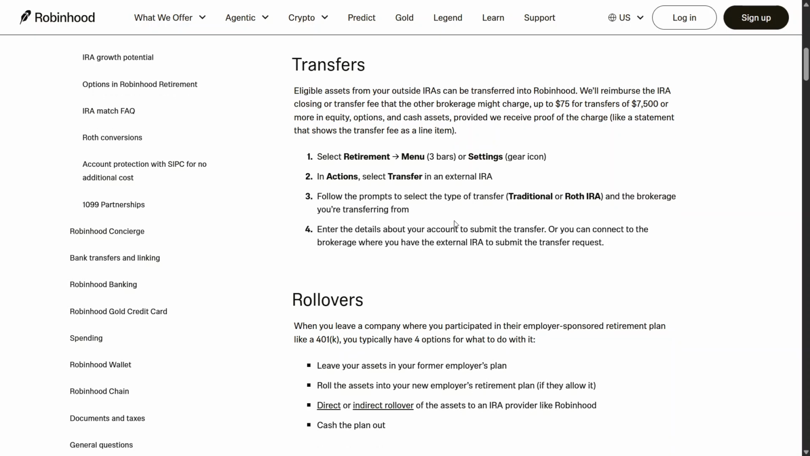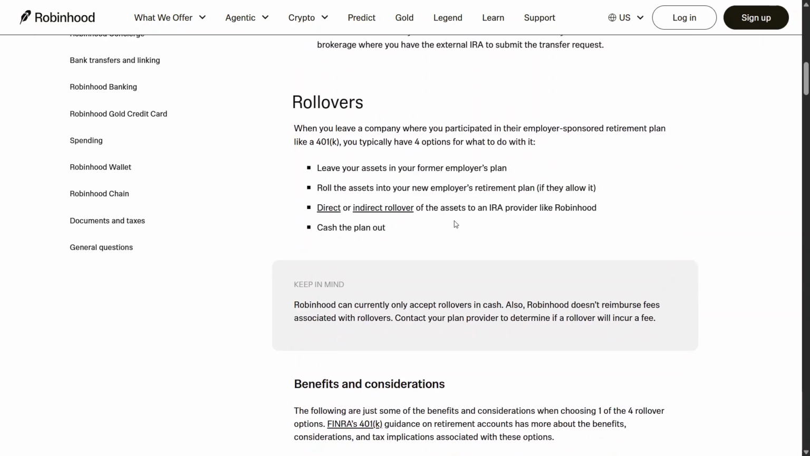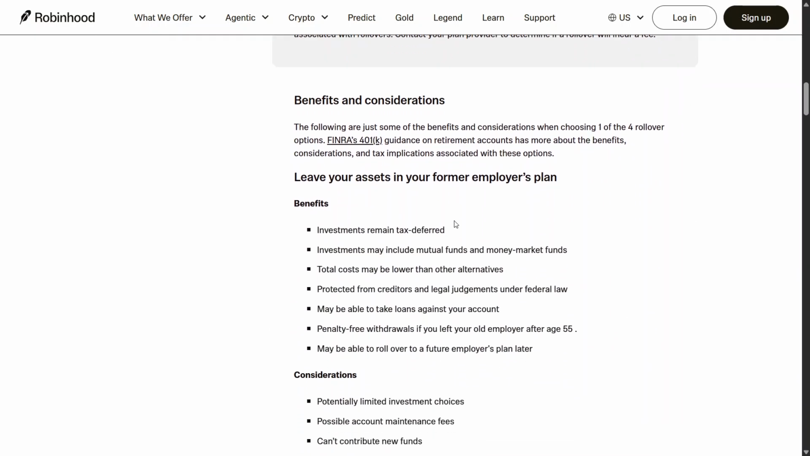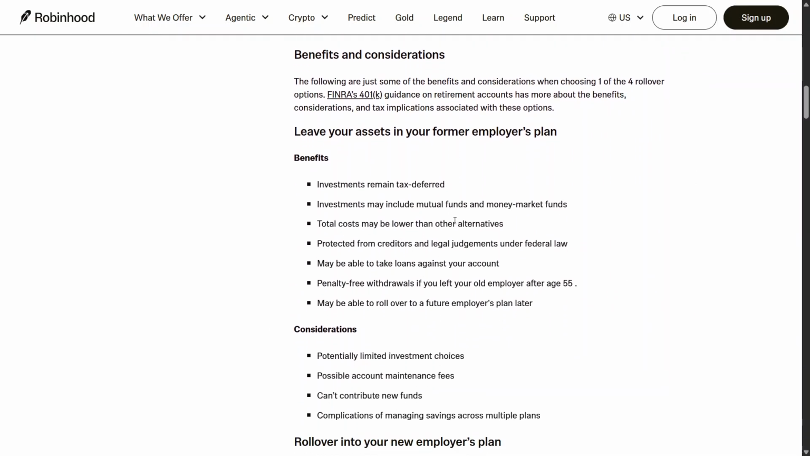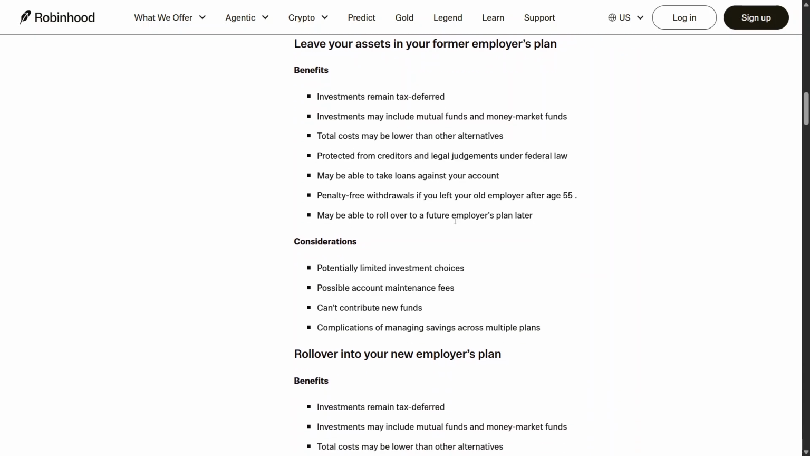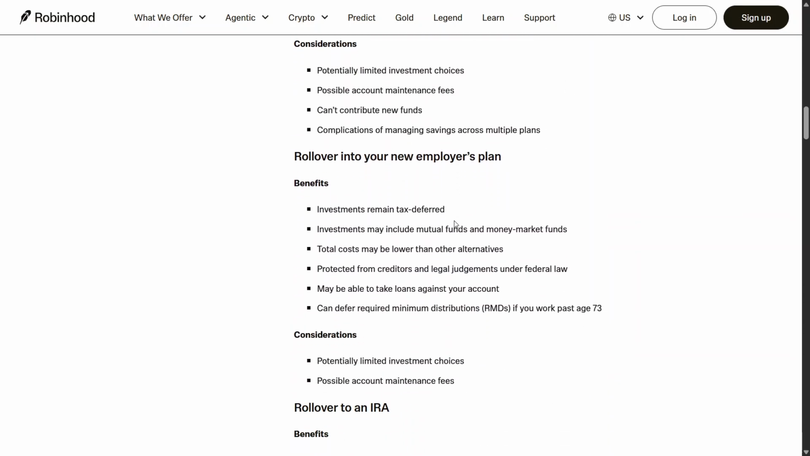Keep in mind that only eligible IRA assets can be transferred. If you're moving funds from an old employer-sponsored retirement plan, such as a 401k, you may need to complete a rollover instead of a transfer. Robinhood may also reimburse transfer or account closing fees charged by your previous brokerage, up to $75 for qualifying transfers. After the transfer is complete, your retirement funds will appear in your Robinhood IRA and will be ready for investing.